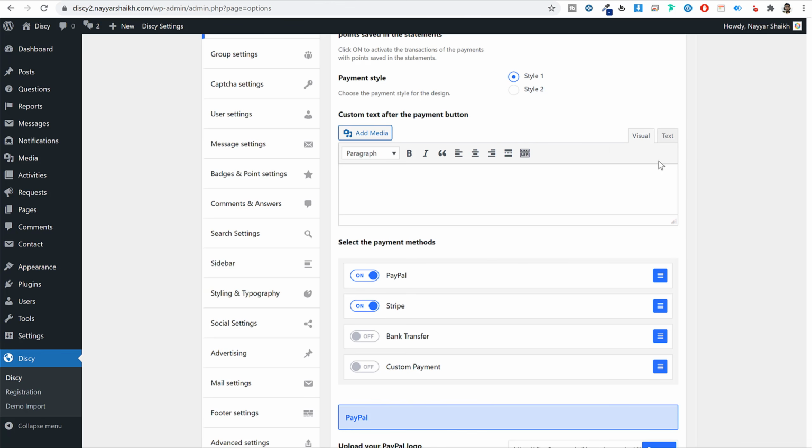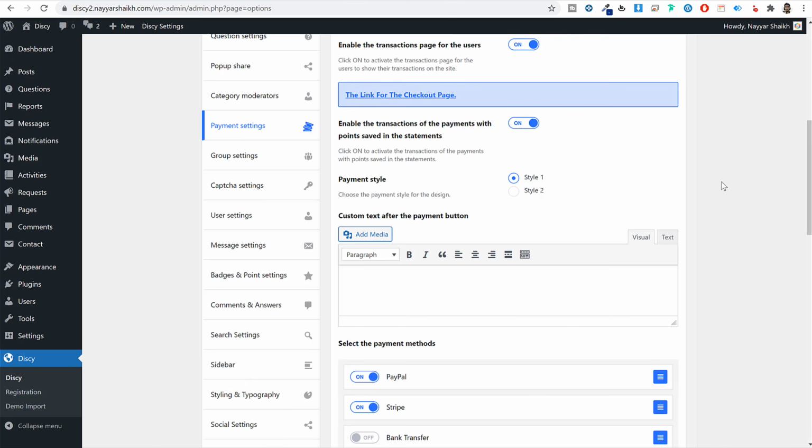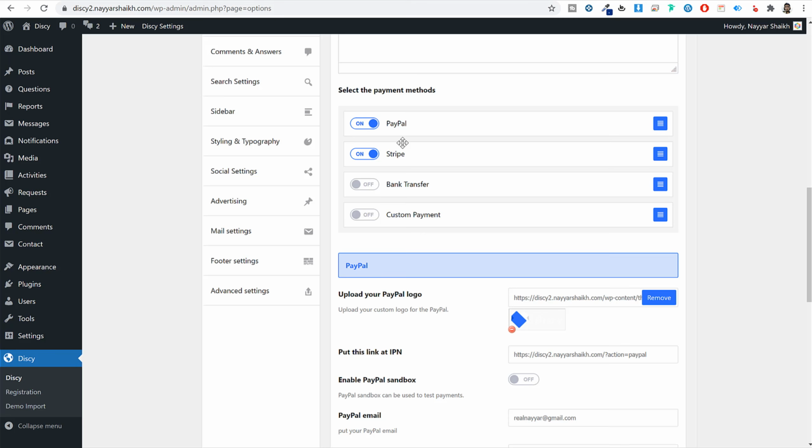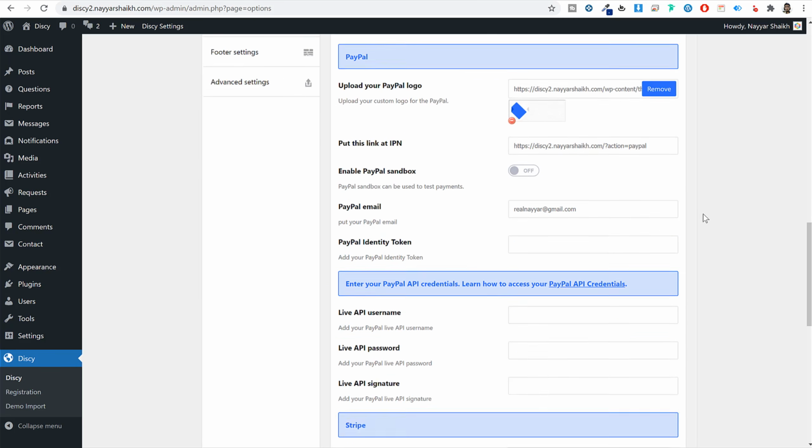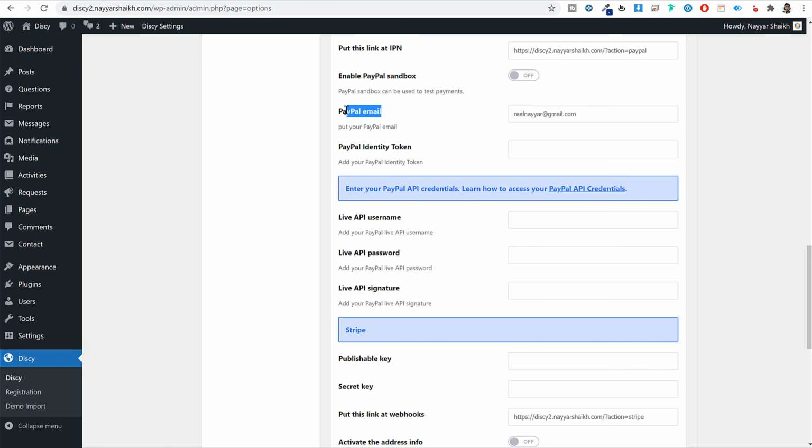So come back to this Discy option. Under payment settings, first let's see what all you want to enable. So we have enabled PayPal, Stripe. You can also enable bank transfer. Scroll down. You can enter your PayPal email wherever you want to accept that thing. So this is my PayPal email address and you need to enter your API username, password and signature.